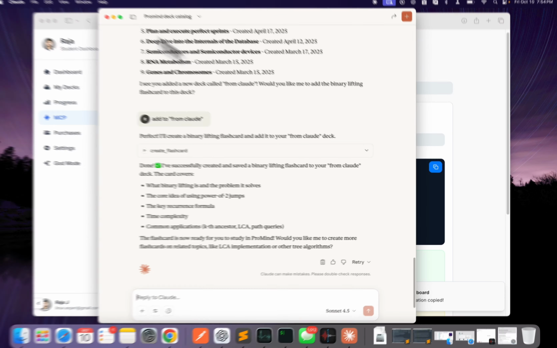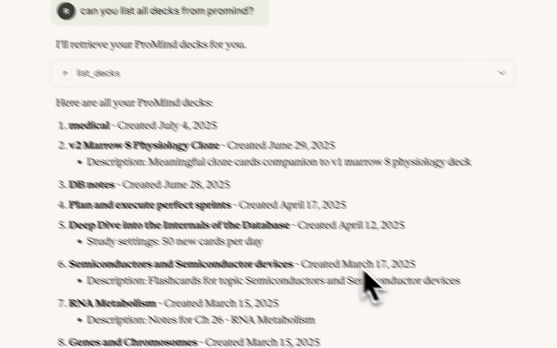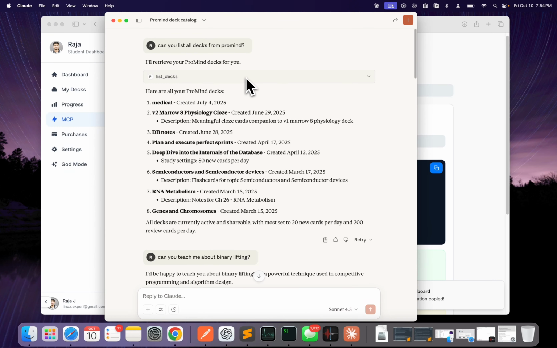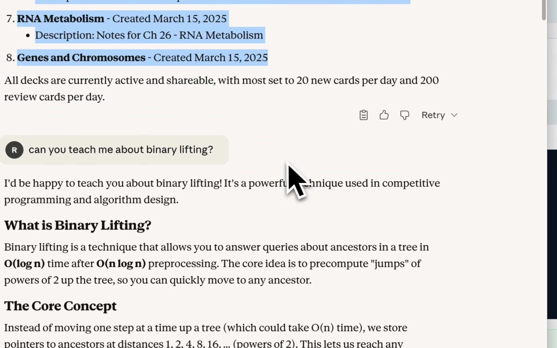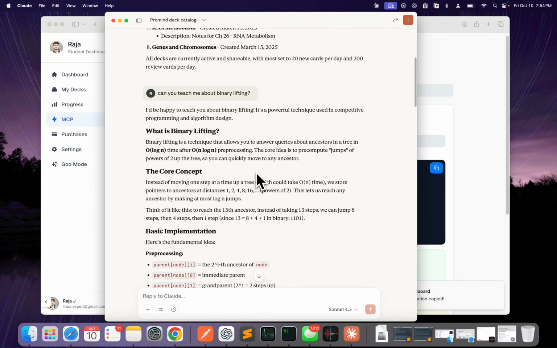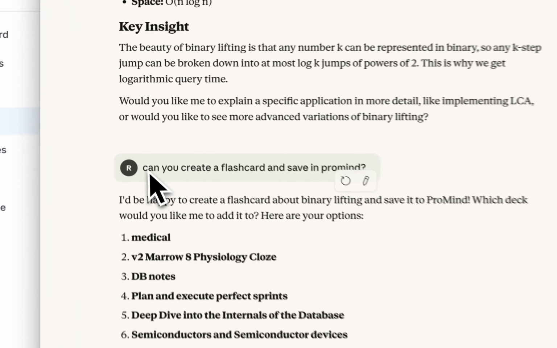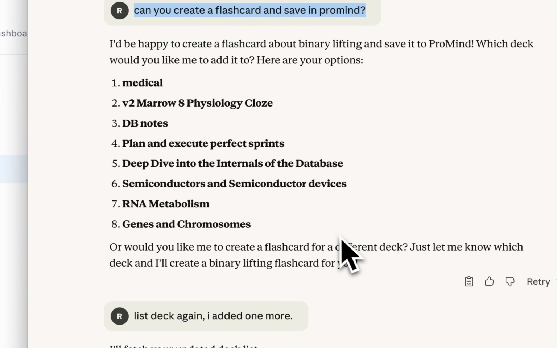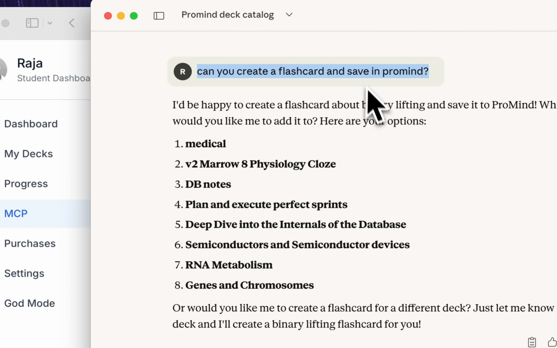Now, once the auth is done, you can basically use ProMind anywhere in your chat conversation to list all the decks from ProMind. It is going to execute a list decks command, which will list all your existing decks. And let's say you are discussing, learning about a certain topic, and you really want to save and summarize that as a flashcard somewhere for a quick recall later on. Once you're done discussing, you can ask your AI client to create a flashcard and save it in ProMind. It will ask you for the deck if you have not specified it within the context, but if you specify it in the context, it's smart enough to know which deck you want to save it to.